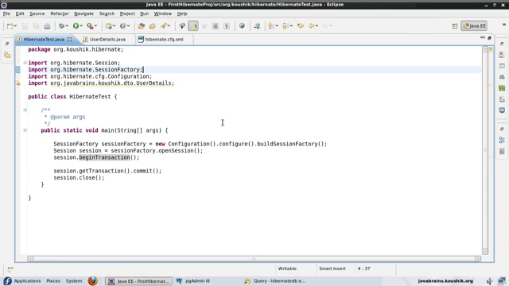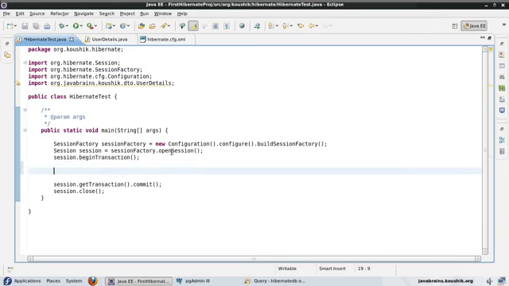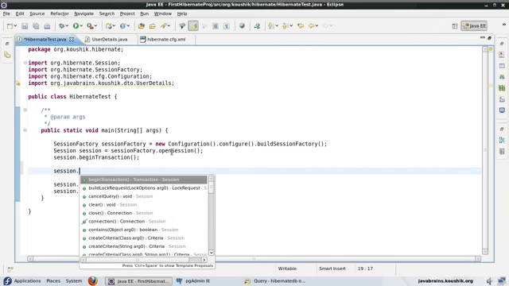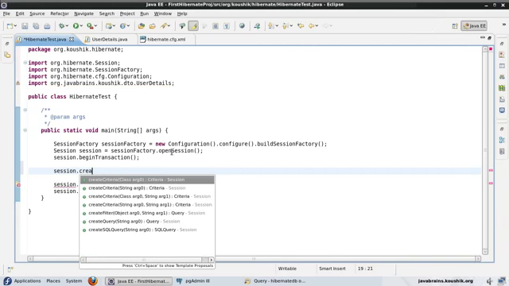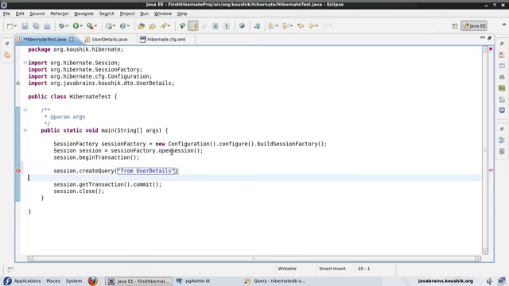So the first thing I need to do is create what is called a query object, and I need to supply the query that I need to the query object. So what I do is, in the session, I do a session.createQuery. Now the session.createQuery will return me a query object depending on the query that I'm trying to run. So let me run this query: from UserDetails.